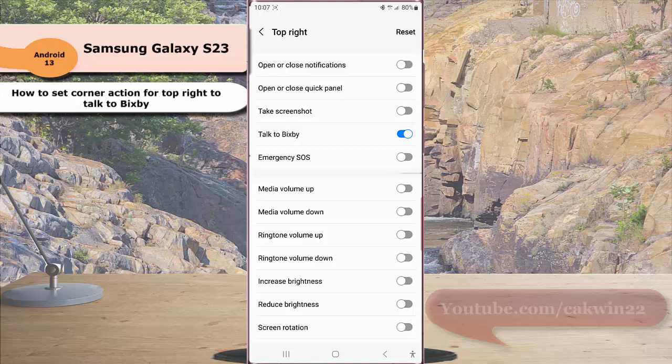Next, when you are connecting a mouse with your phone, you can easily start talking to Bixby by hovering and stopping your mouse pointer on the top right corner of the screen.